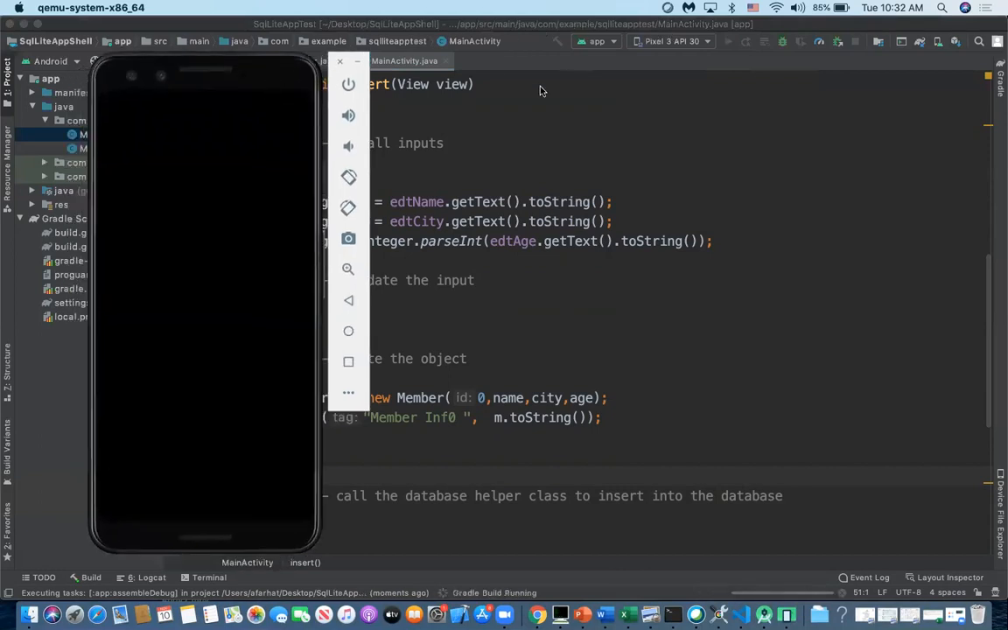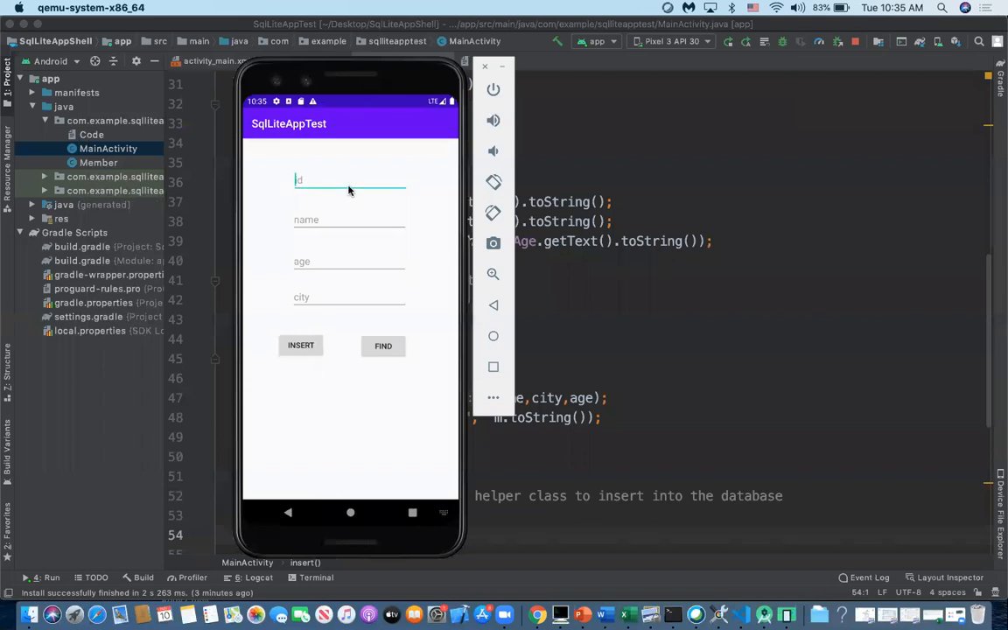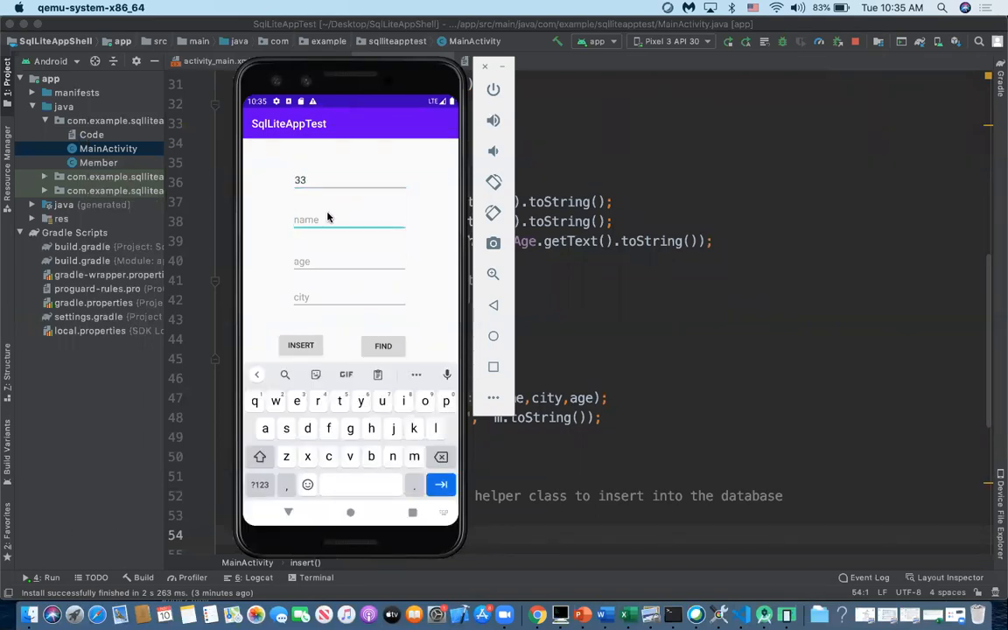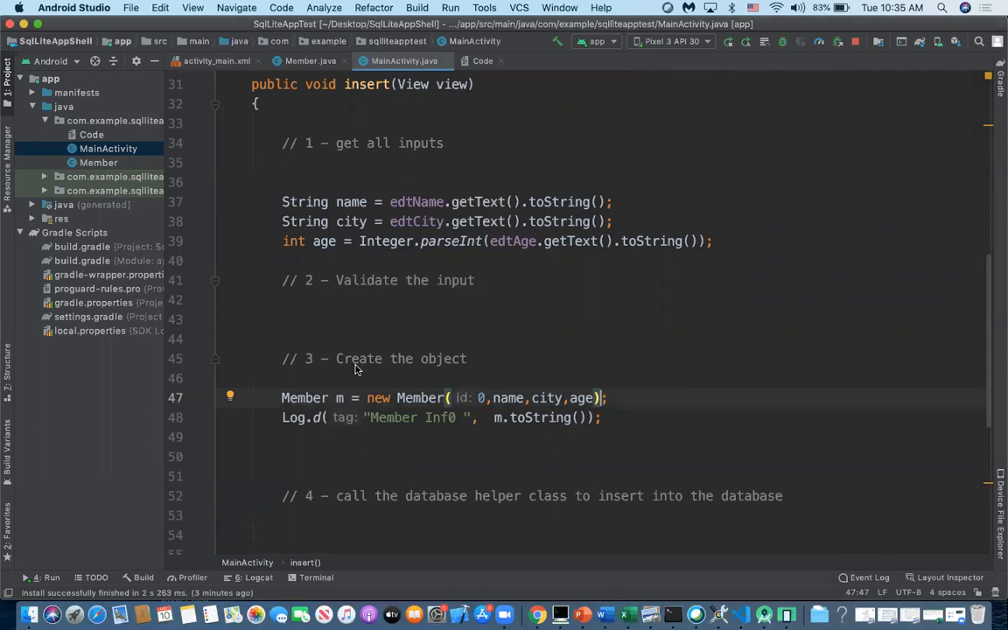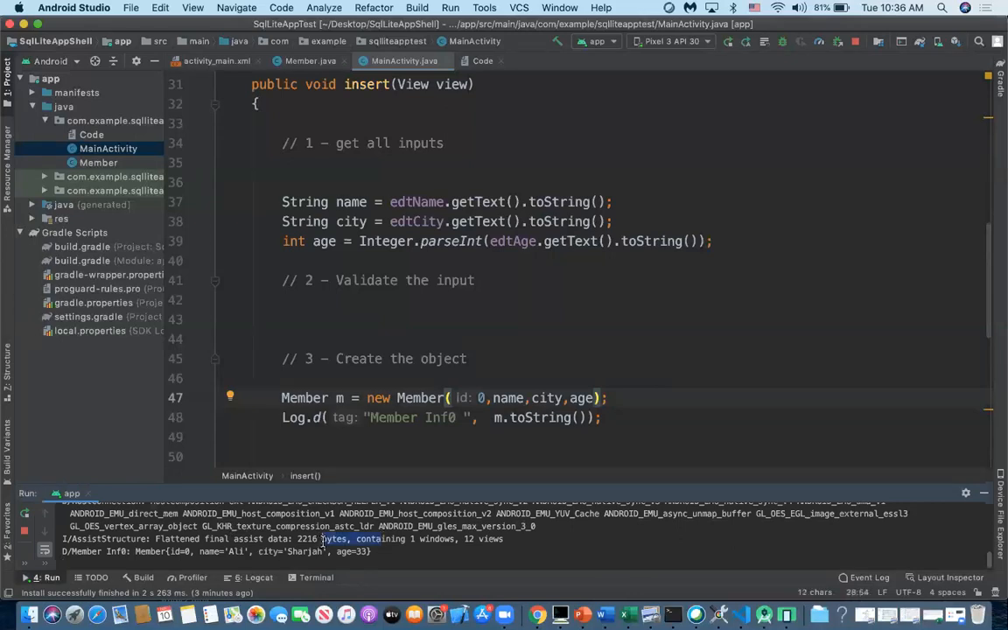All right, let's pause this for a minute while we are waiting for this to run. Okay, so the application is running. Now the ID doesn't matter right now. Again, we're going to use auto increment, but the name is going to be my name, 33, city, charge. Then we click on insert. What should happen now is that it went into this function and it would have created the object, and it would have printed this member information in either the log or the debug window. So let's check the run, and here it is, it's printed in the run.